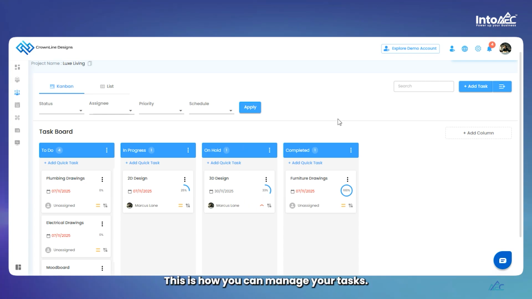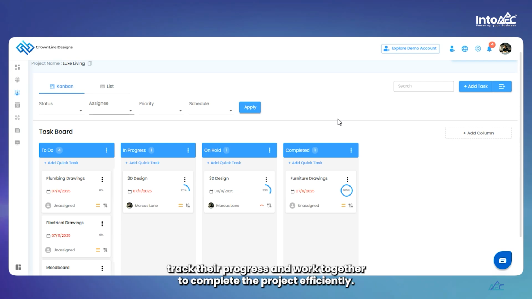This is how you can manage your tasks, assign them to team members, track their progress, and work together to complete the project efficiently.